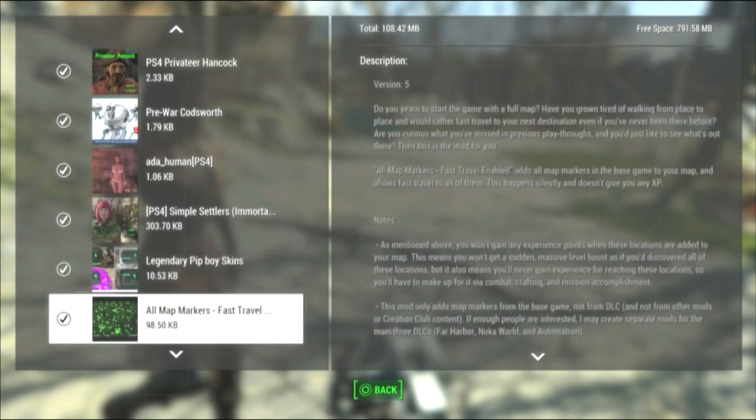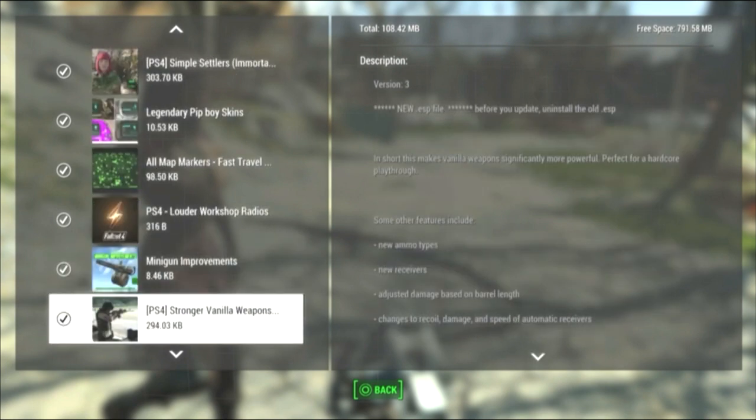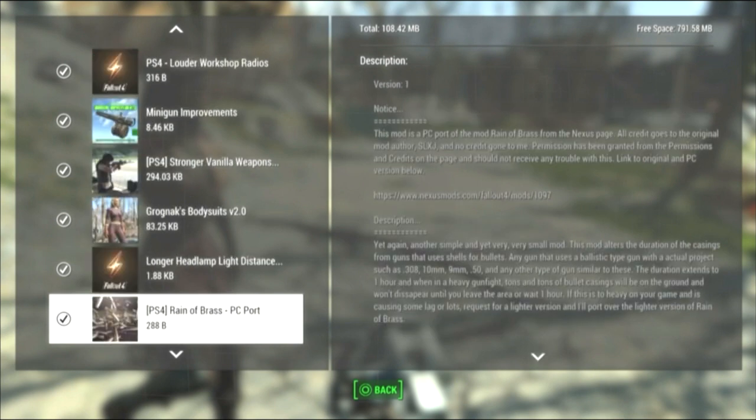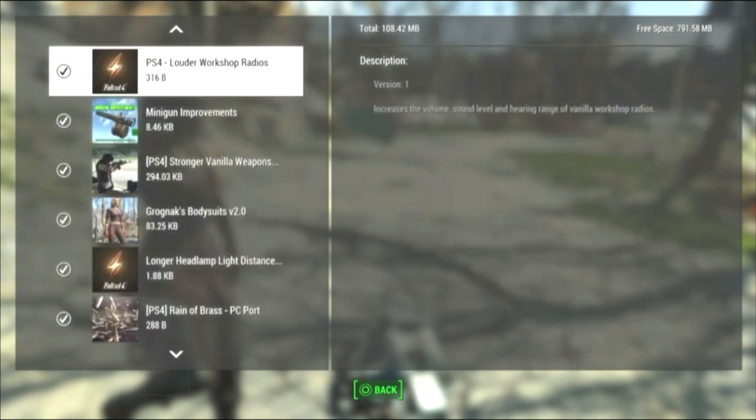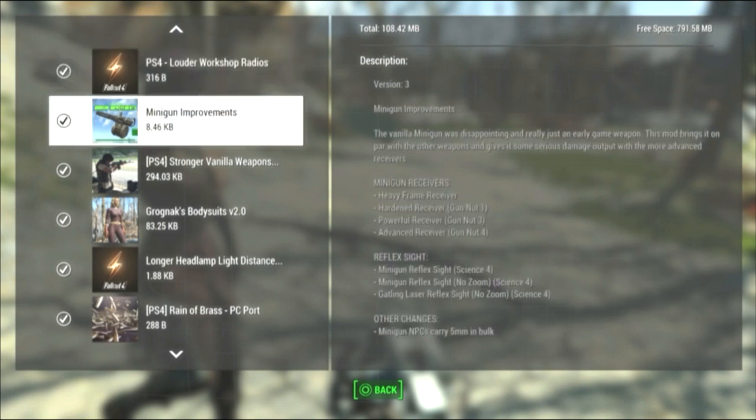All map markers for fast travel is here, so we can fast travel right off the bat, go where we want to go, maybe just straight to Diamond City. Louder workshop radios, you can get your tunes going from the radios, you can hear them at a further distance. Minigun improvements, not necessary, but since you get a minigun early in the game in Concord, you may as well.